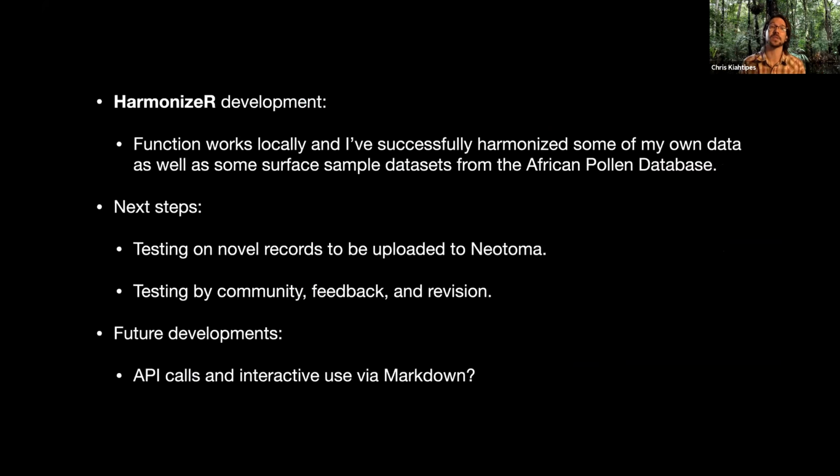So where are we at with this? The function works locally on my machine. I've successfully harmonized my dissertation data and gotten rid of a bunch of problems I had before. And I've applied it to some surface pollen samples. And so the next steps really are to test it on some novel records and see what other sorts of errors it kicks back at me, and then to send it to the community. So I'm sort of announcing this now. If you're interested in working on this, I would love to hear from any of you. And then future developments could even include API calls to Tropicos or the African Plants database to get up-to-date family names.